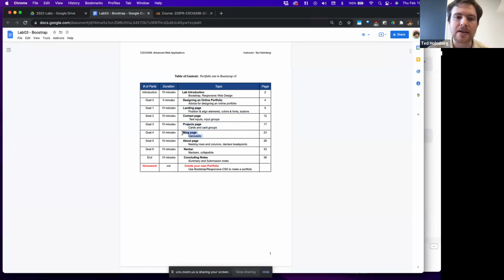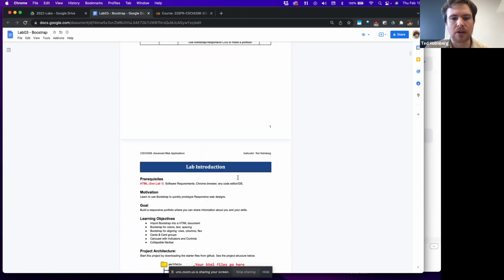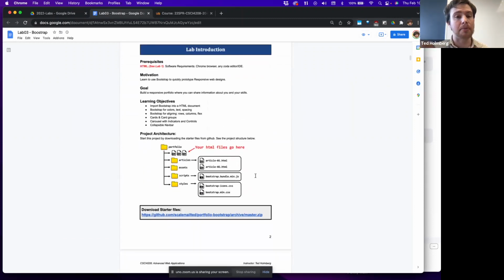Then our goal 4 will be to have a blog page that can have articles about anything you want to write about, and that'll make use of a carousel. Then we'll have an about page, which will essentially have all of your skills and talents and things like that. And then finally, we'll go ahead and add in a nav bar to our pages so we can easily hop from one to the other using the consistent kind of UI element at the top. And then we'll make some concluding notes and talk about how you might want to create your own portfolio after that.